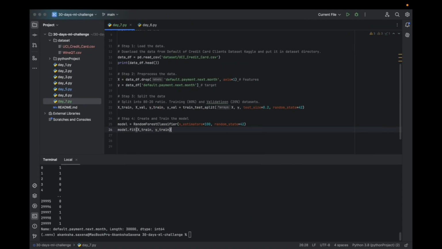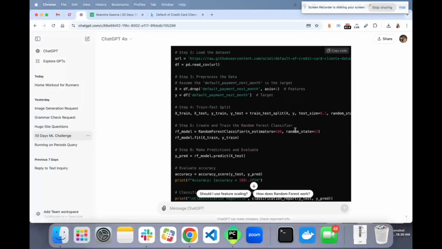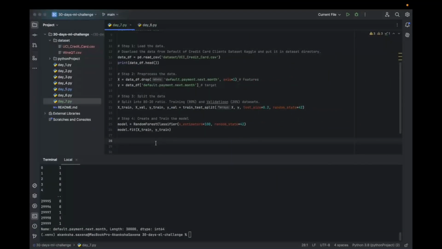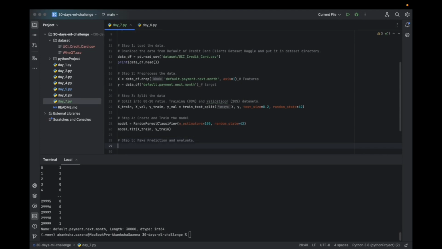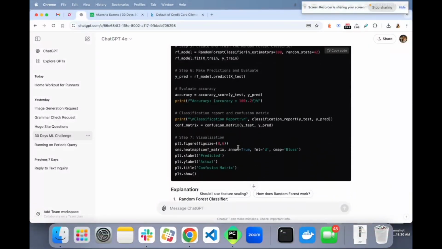Before I proceed, before I make the prediction, which is step number 5, make prediction and evaluate, let's see what this thing means here, this estimator. Okay, so let's go.